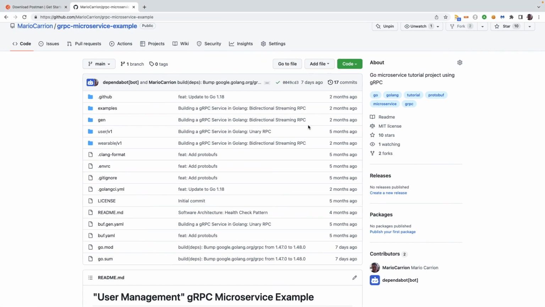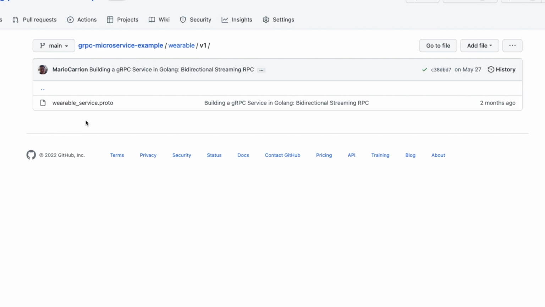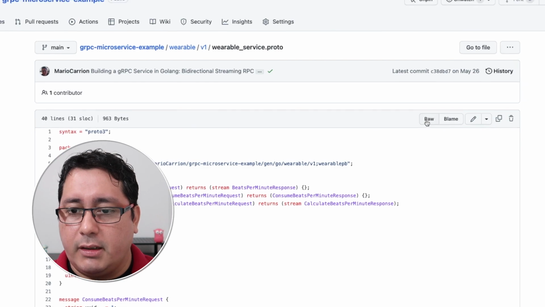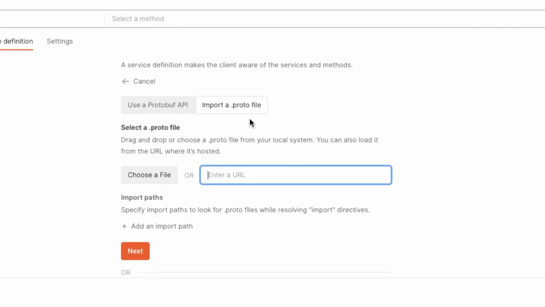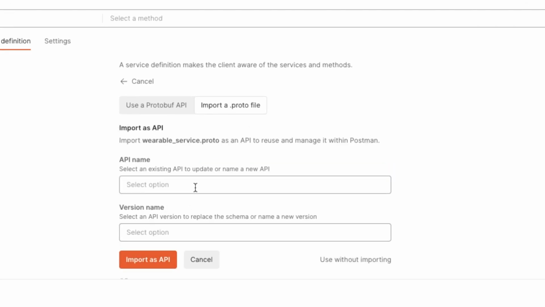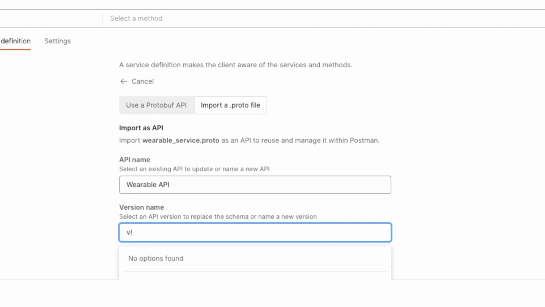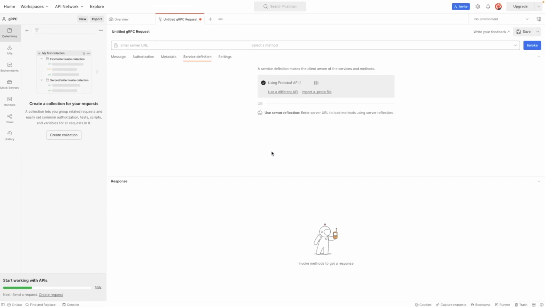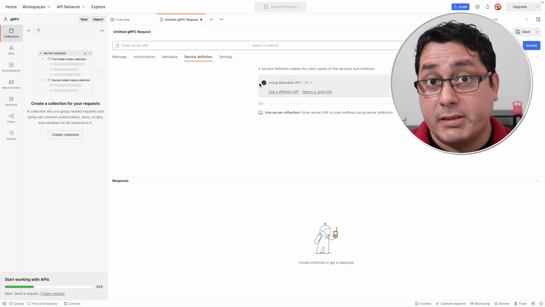In this case, we're going to be using the URL that is coming from GitHub. So we have, let's say, a wearable service product. We jump into raw, which is right here, and then we just click it. We copy this URL, we go back to our Postman, and we do next. We name it. Let's call it wearable API. We call it create new API and V1, and import as API. Now, what this is doing is taking the protocol buffer file and importing it as the services that we define right there.